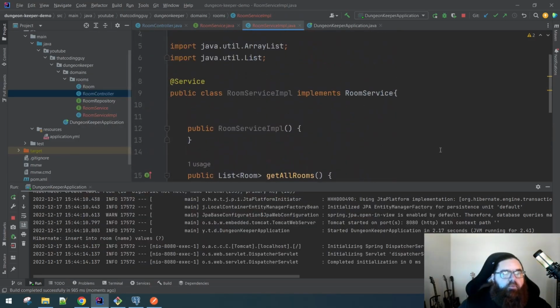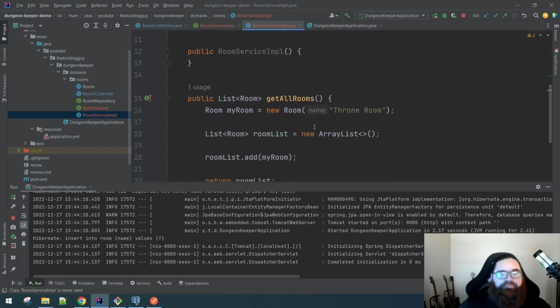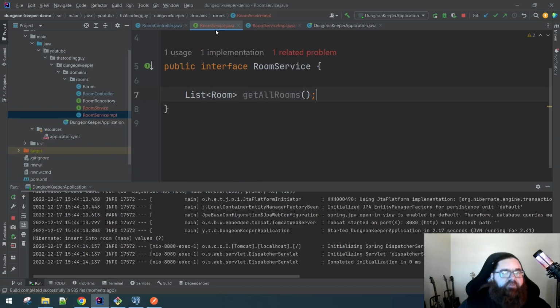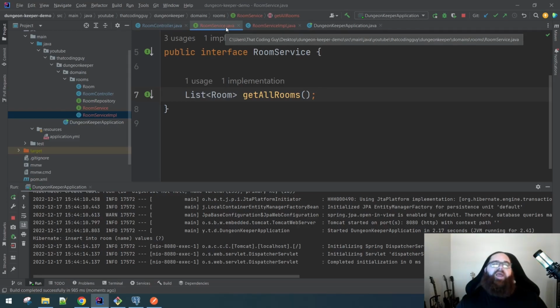So we've gone one more step, right? We had defined our controller last time. Now we've got the room service impl, and we are implementing the interface. And that may be a question on people's minds, like, why are we bothering to do this interface stuff?